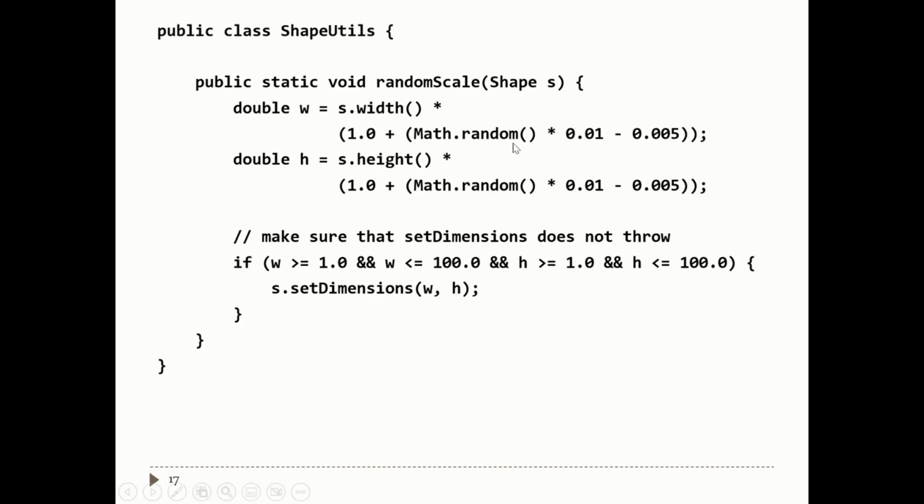Okay, so this method here is correct. It does in fact change the size of the shape if it can. If it can't, it doesn't change the size of the shape. But it does randomly change the size.